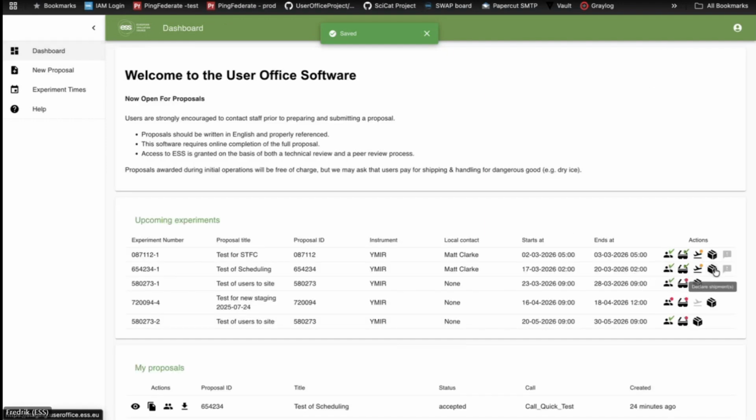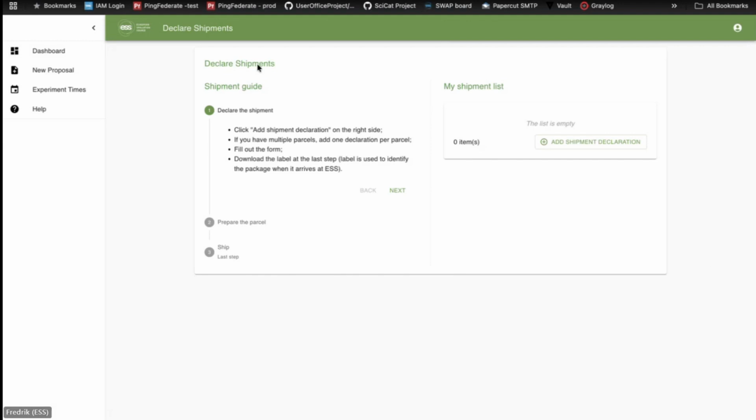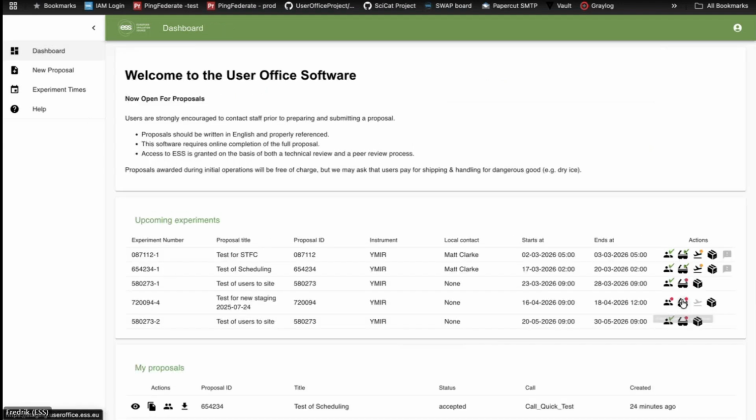I also have an additional one here where they can declare shipments to come to us. This is something where they can then get the shipment label from us, and they can do an infinite amount of these if they want to ship things for this experiment to the facility, and it creates a label for them to put on the box. Okay, so that's how it looks from the user side of things.